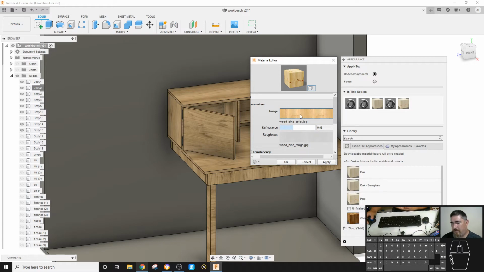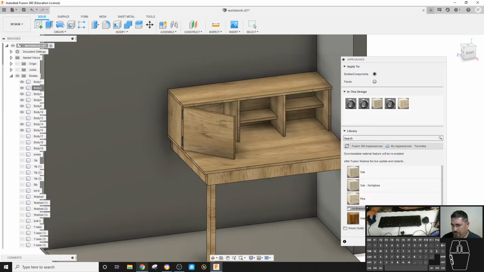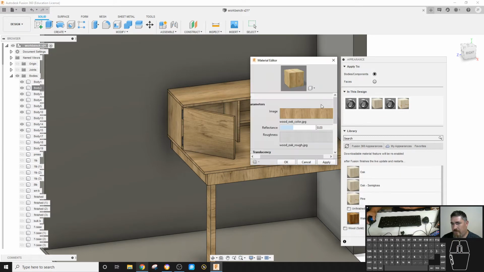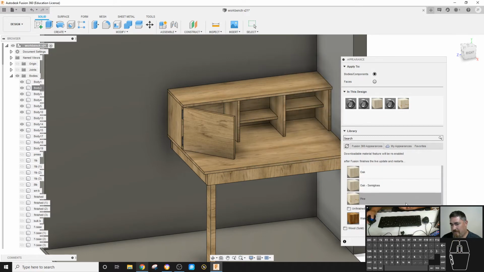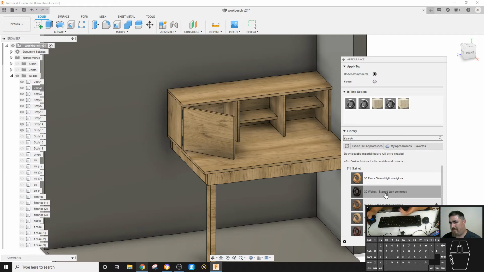If I wanted to make it a little bit darker, I could go into Photoshop and edit that image, and then pick a new image there to do that. But also, if I did the solid material, you can see I kind of have some of the same options. So I've got some options here, and I've got ones here that I can download. So maybe I want this to be dark wood. I want it stained. I don't want to just make it a painted. So I'm going to use this 3D walnut here.